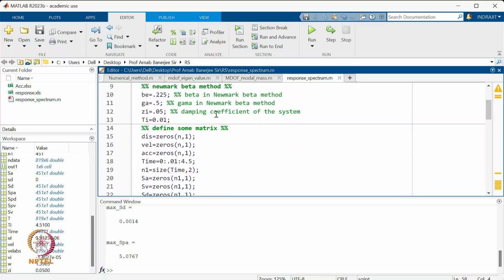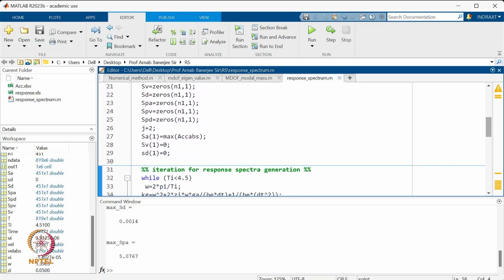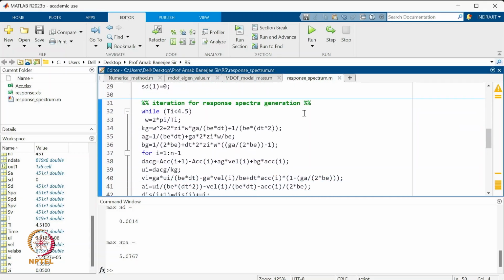Then we are implementing the Newmark beta method. You can see that's the Newmark beta scheme we are implementing. Then we are defining some matrices so that we can run it and store the values. Then we go for the iteration for the response vector generation. So we started with Ti less than or equal to 4.5. We are not going beyond 4.5, but you can change that value and run it as per your own. Then W equal to, that is omega. We have just calculated all those things here.